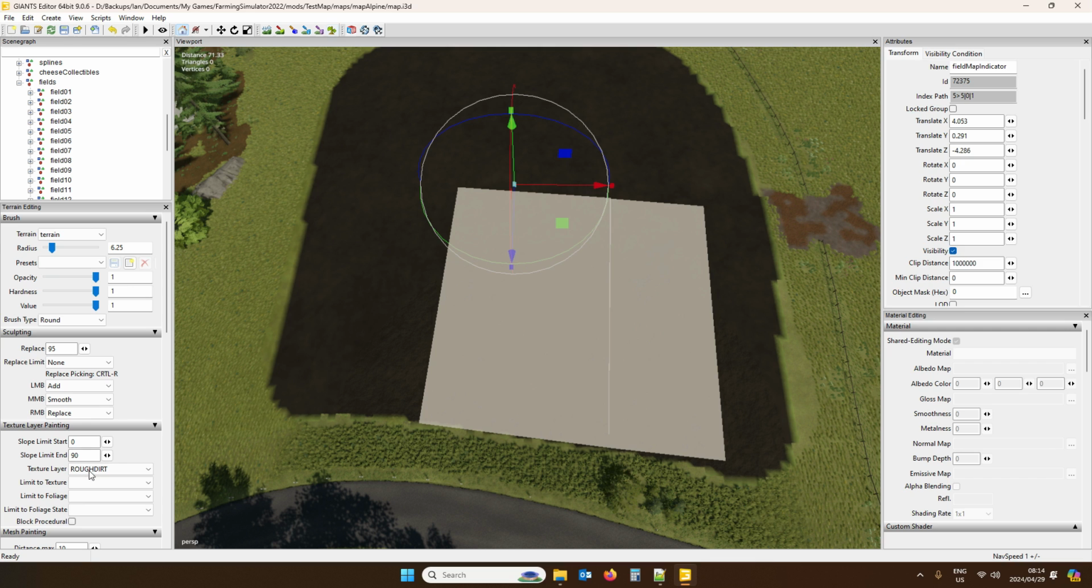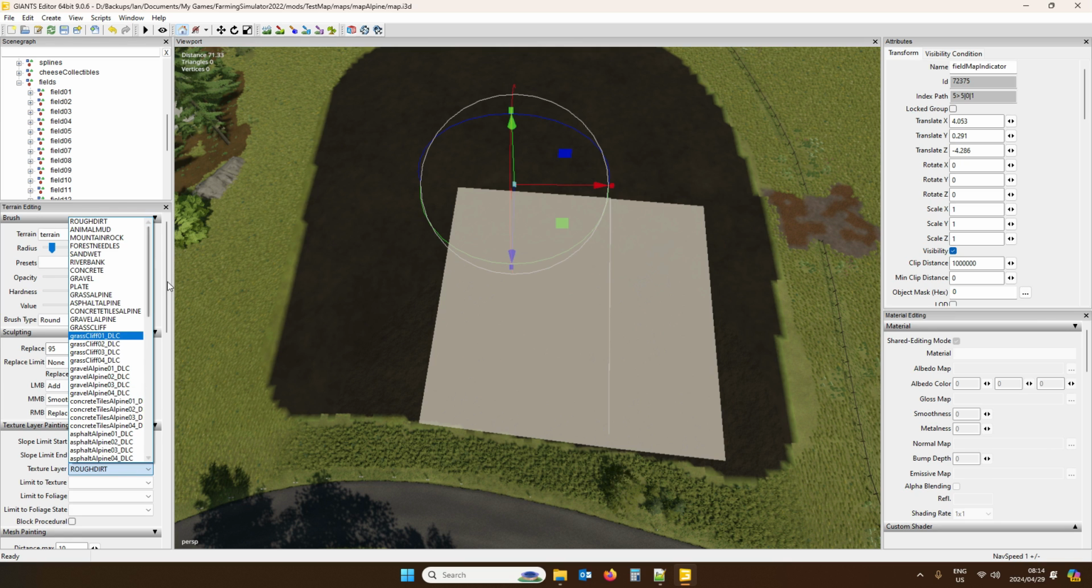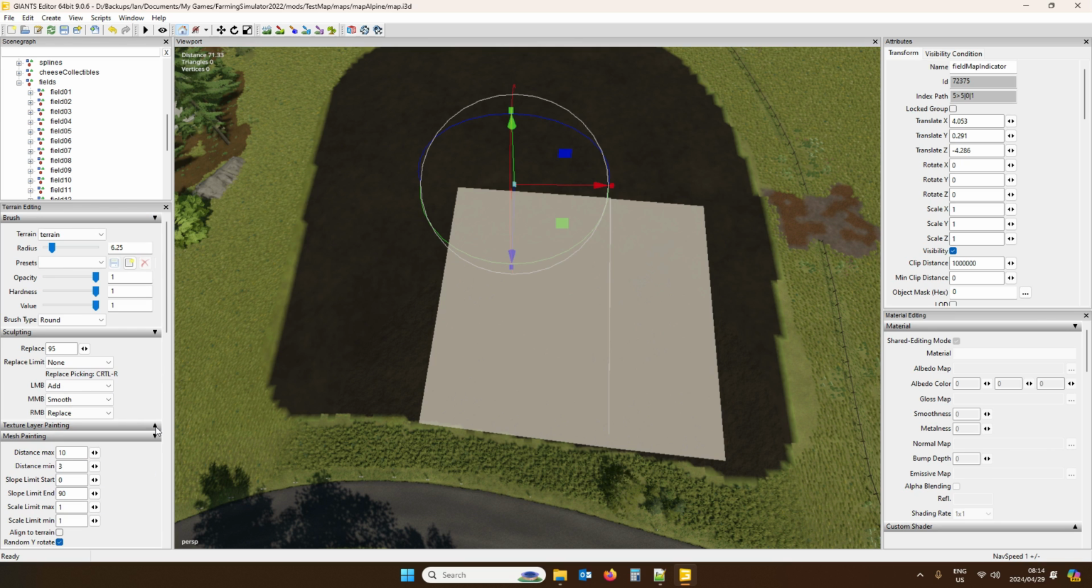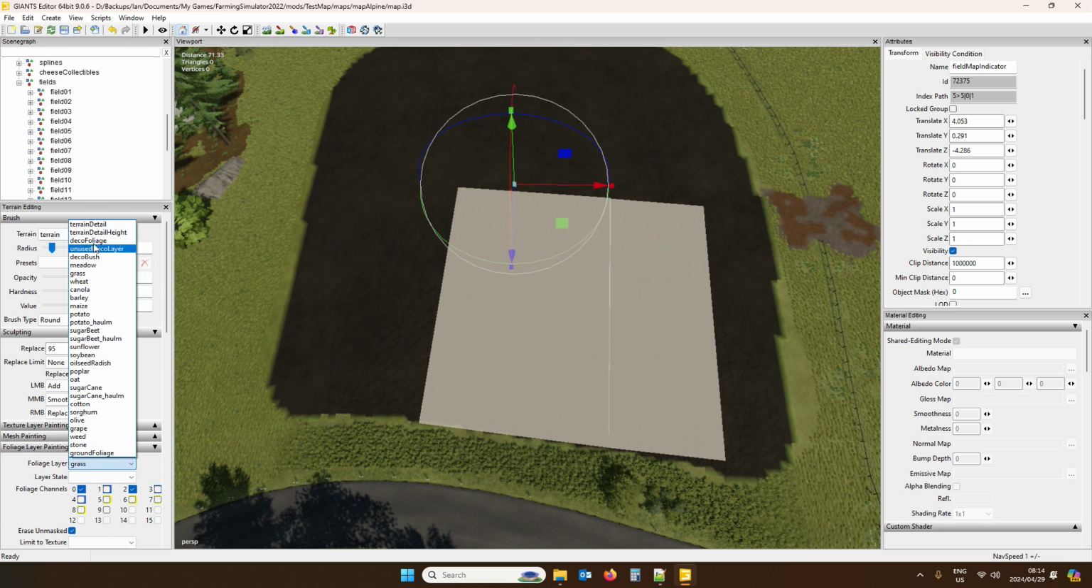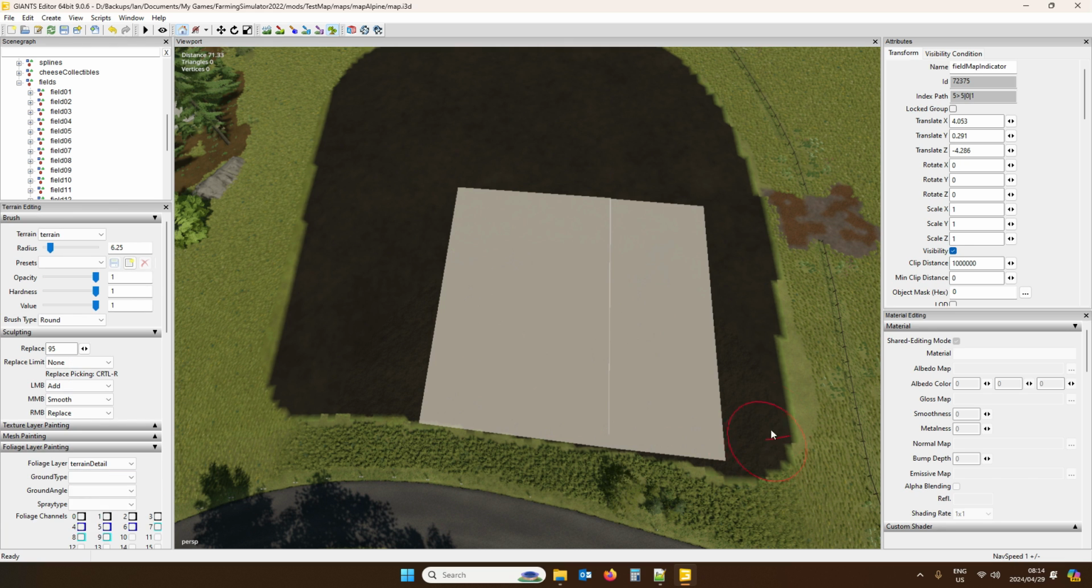Do not use, if you've used the field script, like we're displaying the field dimensions now, and you've used the foliage layer paint mode, not the texture layer paint mode, together with that's mesh painting, there it is. If you've gone here into terrain detail and painted while this script is running, that is the problem. Giants, if you can fix that for us.